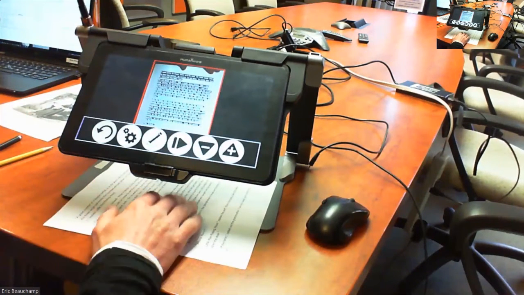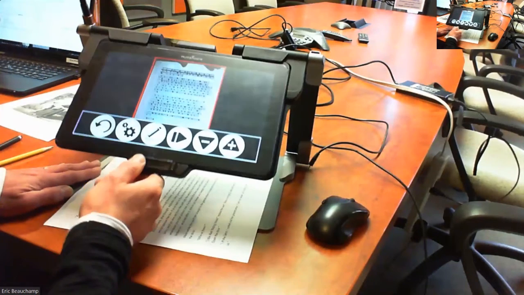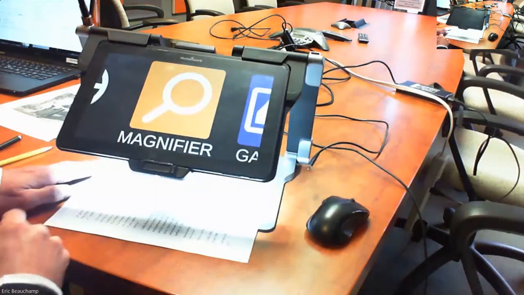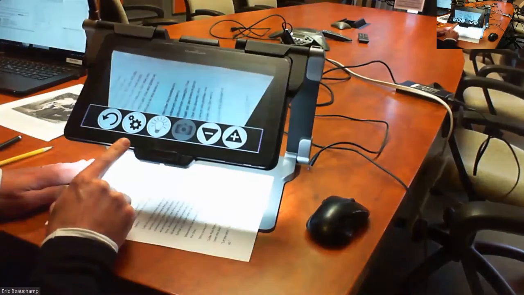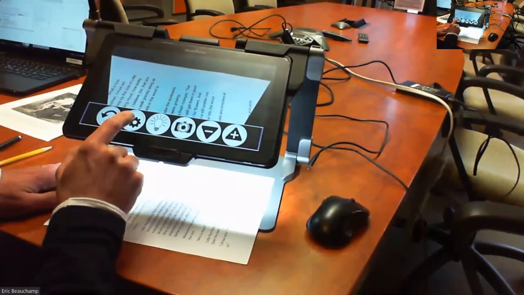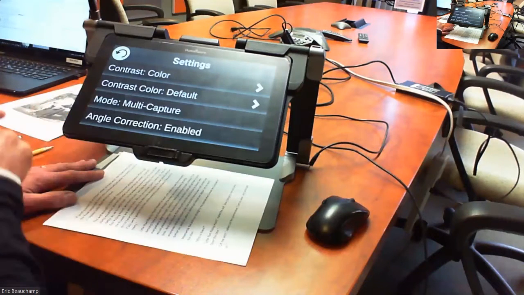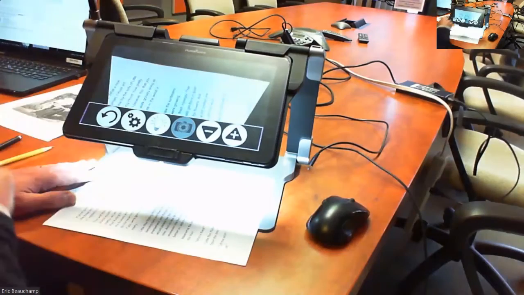Can I demonstrate the multi-page? Sure. Before moving on to the distance. So again, in the magnifier, you can go either into your settings menu like we did on here and go into mode and select multi-page. But the quickest way to do this is to use my gesture.